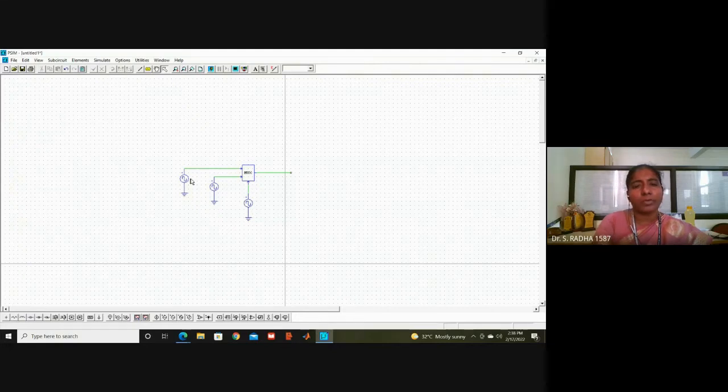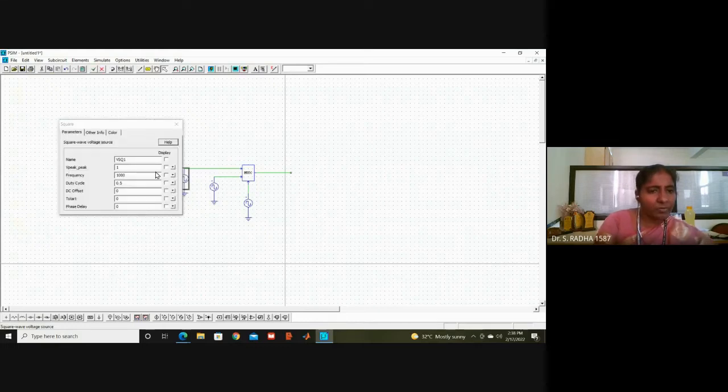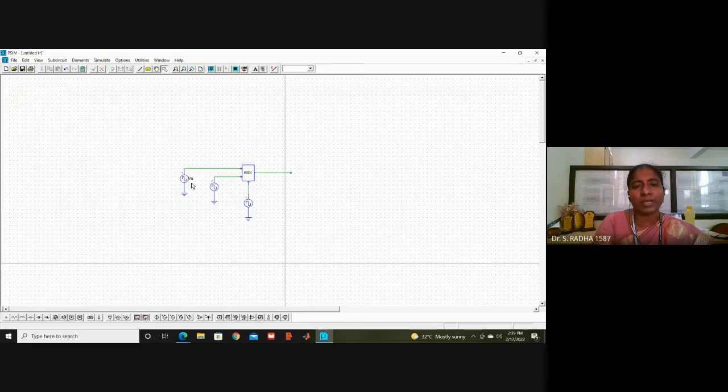Next, I am going to the first voltage source. Double click on that. I will give the name of the voltage source as VA. If you want the name to be displayed, you can just click on display also. You can see the duty cycle is 0.5. VA is the name I am giving, and the tick mark I am putting so that in the workspace VA will be displayed for this voltage source.